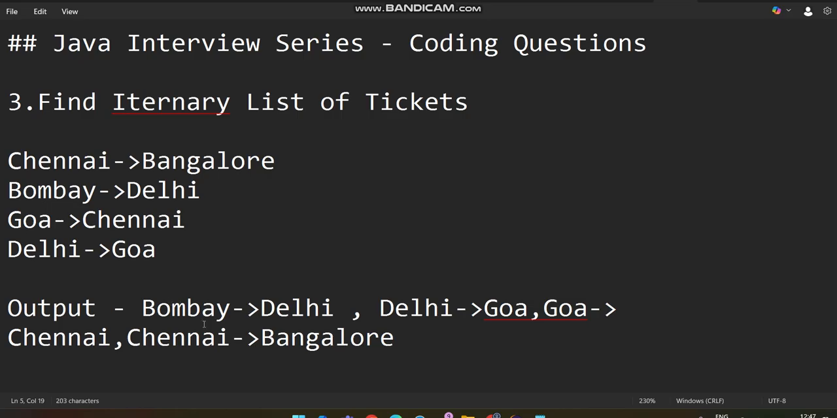Suppose they are asking for the output that the user should start from Bombay to Delhi firstly; Bombay is the start point. Then Delhi is the endpoint, but from Delhi he is again taking a flight or train to Goa. From Goa he goes to Chennai, and from Chennai he goes to Bangalore. This is how you need to make the output: he should start from his start point and end at a particular endpoint, and there should not be any break in between the journey, as I mentioned.